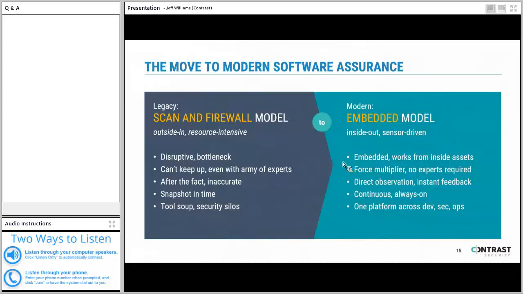Remember, the legacy model is based around firewalling and scanning. It's an outside-in, resource-intensive kind of model, and fundamentally, it introduces a bottleneck. If you have inaccurate tools, like code scanners, vulnerability scanners and firewalls, then you have to have experts involved in the critical path. They have to weed out false positives, tune the tools, and do extra work to detect any false negatives. So you're going to need an army of experts.